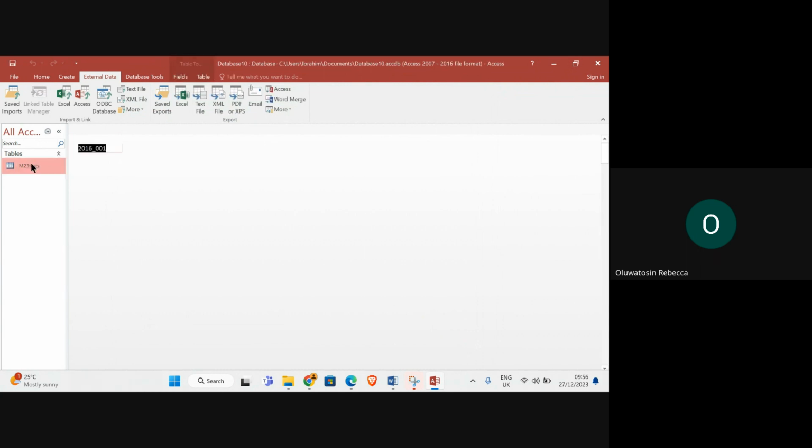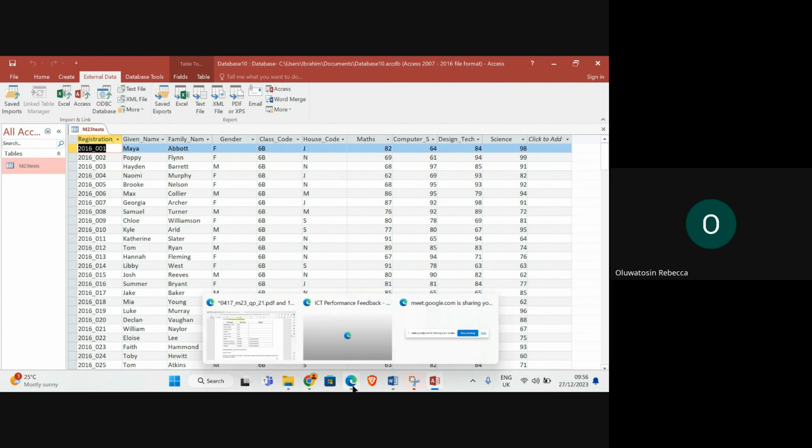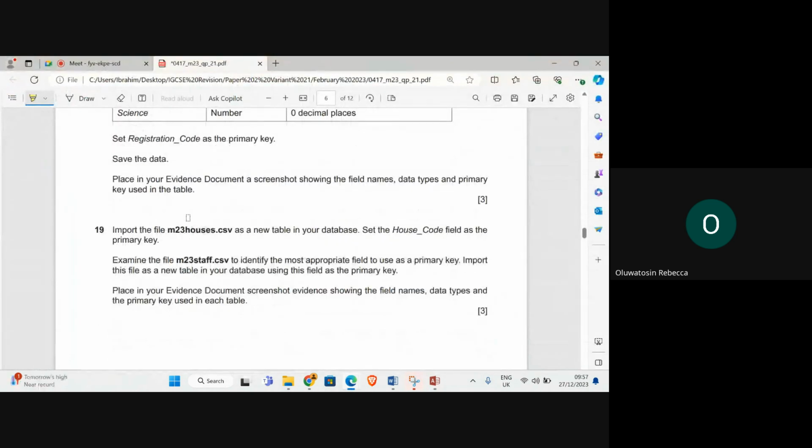So you can just open your table to see that you do not have English. Okay, we do not have English here. Okay, that's done. Okay, then. Okay, place in your evidence document.